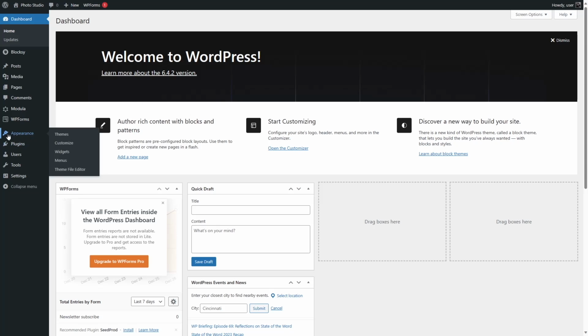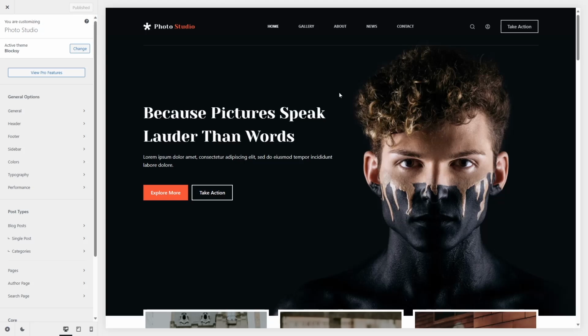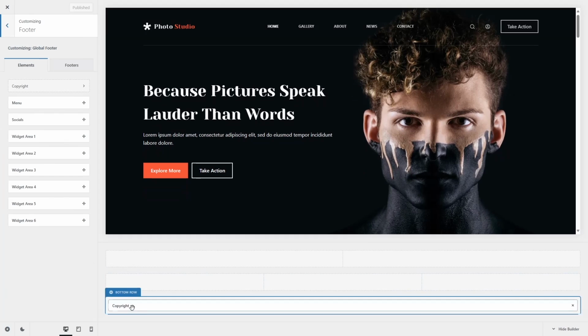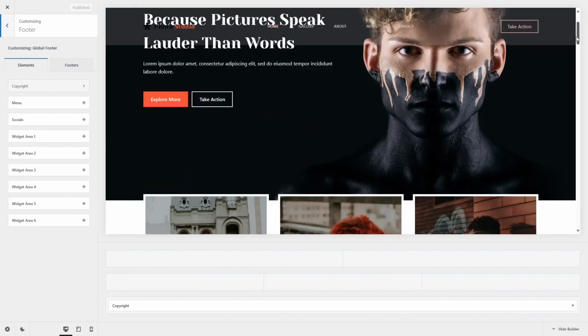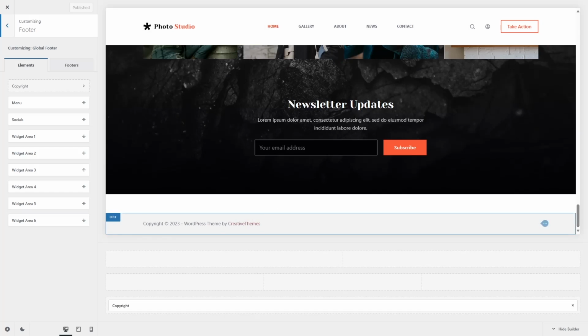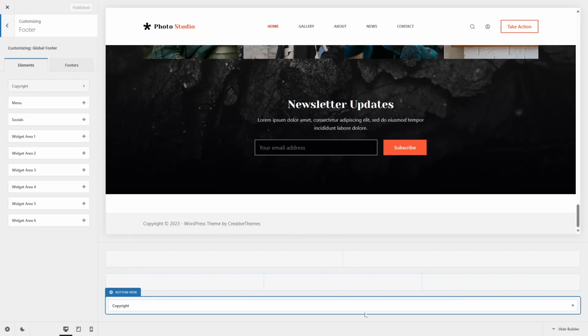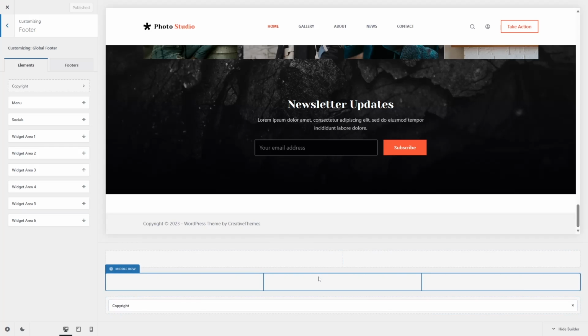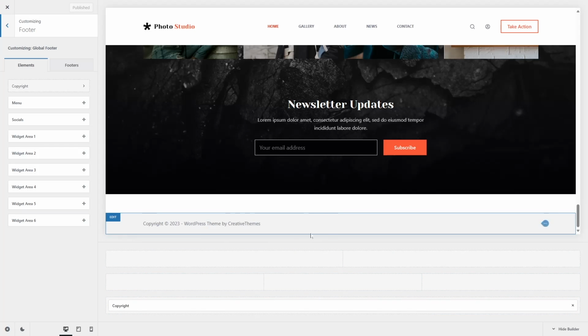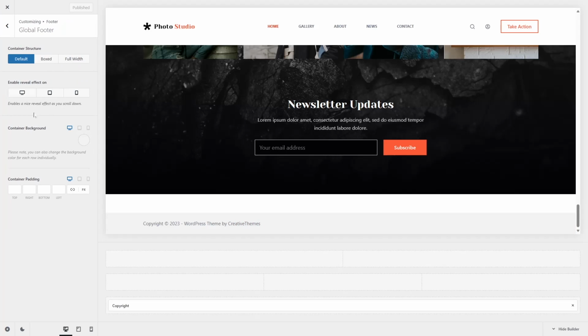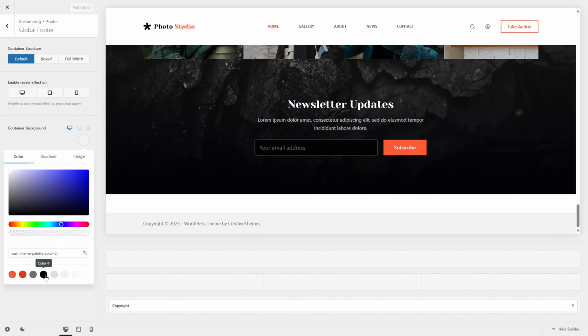So let's hover our mouse over Appearance and click on Customize. And from here, we are going to choose the footer option over here, and it's going to pop out the builder like this. So let's scroll down. Okay, you can see this is our footer. So we have three rows, the top row, the middle row, and the bottom row. So we are going to design the entire footer like the original one. Okay, so the first thing is we are going to change the color. So let's click over footers here and choose the global footer. And from here, we're going to choose the color palette 4.